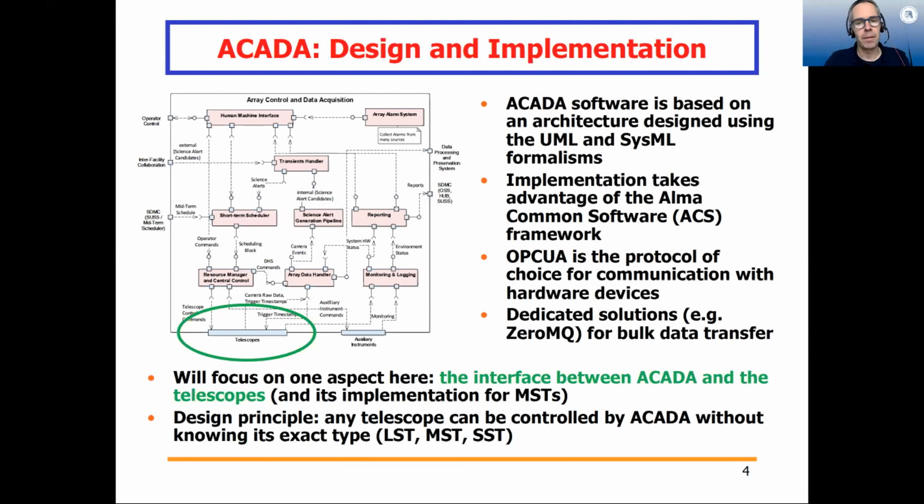Of course, OPC is not the best thing for a very high bandwidth application. So for our most important task, namely the storage of the bulk data from the Cherenkov cameras, we're also using dedicated solutions. In this talk, I want to focus on one aspect, which is circled with this green ellipse, namely the interface between ICALEPCS and the telescopes. As somebody working on the medium-sized telescopes, I will show its implementation for the MSTs.